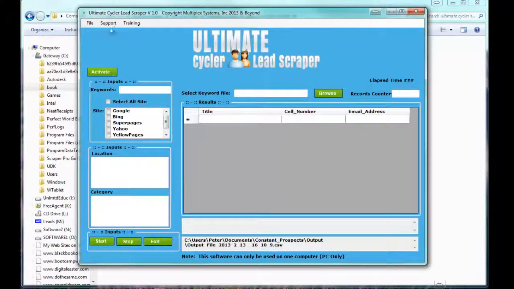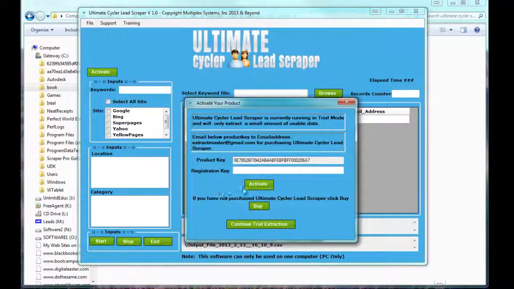You'll see it's on here. Now the first thing you need to do is notice these up here. This is going to go to our support link, and that is for the program as well as the scraper itself. If you click on the training button over here, it'll go to a training video, which you're probably watching right now. And the first thing you want to do is unlock the software, so you click on activate, and you'll have this come up.